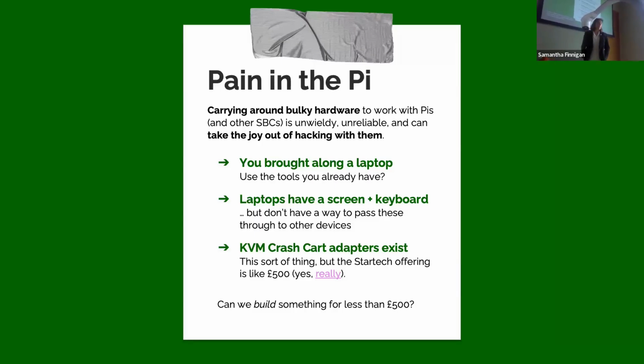So that kind of brings us to the premise of this project. Carrying around bulky hardware, monitors, keyboards, when you're working with Pis and other single board computers is unwieldy, unreliable, and really honestly takes the joy out of it. But if you're coming to something like a hackathon, you probably already brought a laptop with you. Seems like sort of the minimum thing people carry around with them. So why can't you use the tools you've already got?